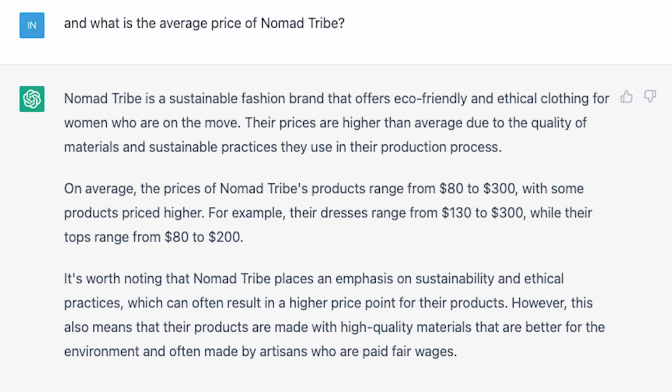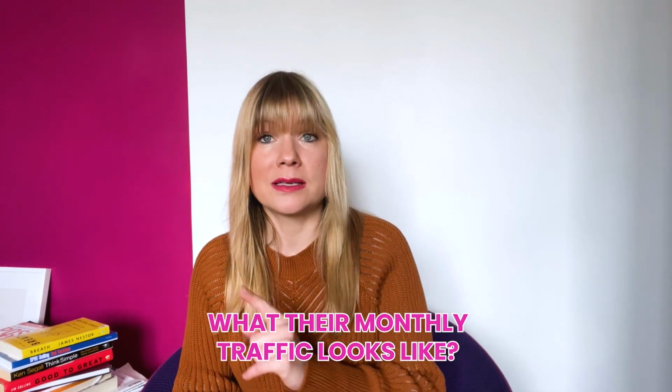However, this also means that their products are made with high quality materials that are better for the environment, and they are often made by artisans who are paid fair wages. So now that you know the prices of your main competitors and you have a clear idea of how to price your products, you want to understand what their monthly traffic looks like.